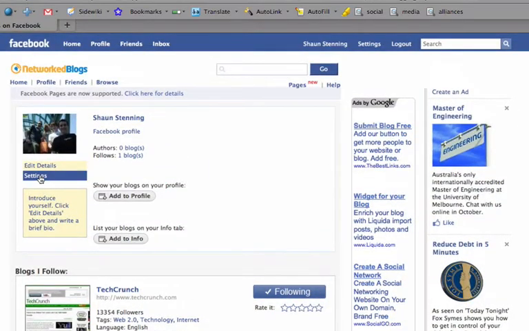We're going to go to the settings now and just go through, check our settings, make sure they're okay, and make any changes if we need to.